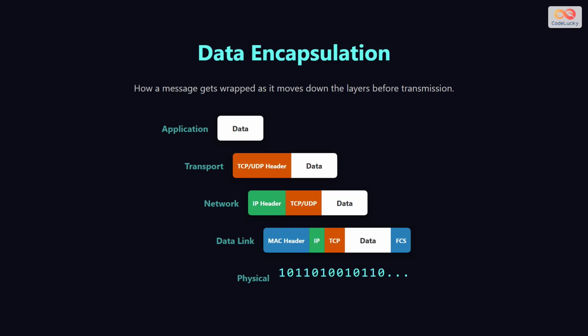It is important to understand how data flows through these layers. This is called encapsulation. When your application sends data, it gets wrapped in a transport header, then a network header, and finally a data link header and footer before being turned into signals. The receiving device then unwraps it in reverse order.